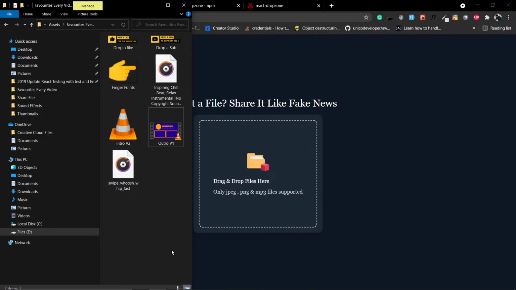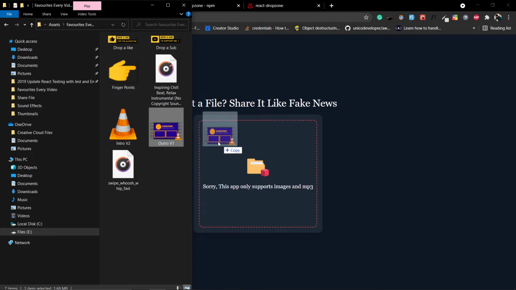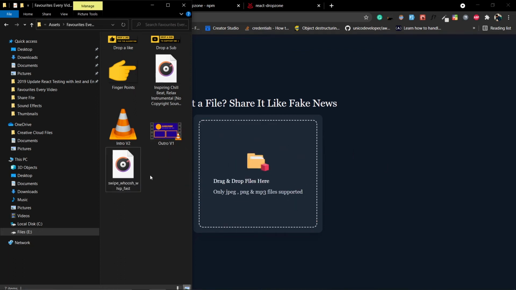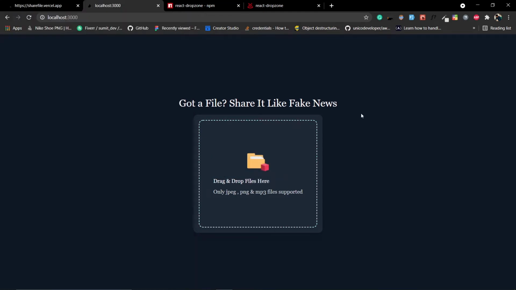I'm still feeling guilty about this string concatenation. So let's drag this video. Oh, look at this. It's red. So it's working fine. It is not acceptable. And then let's drag this MP3 file. Yep, this is green. Pretty cool stuff, huh? Okay.